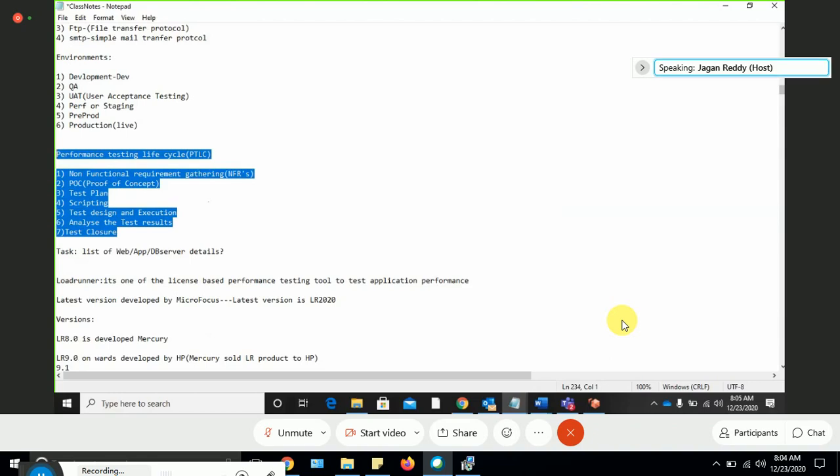So the first one is non-functional requirement gathering, simply we used to call it NFRs. The second one is POC, proof of concept. Third one is preparing the test plan, fourth one is start the scripting, fifth one is test design and execution, and sixth one is analyze the test results. Then the last phase is prepare the performance test closure report. Okay, so this is very important, performance testing life cycle.